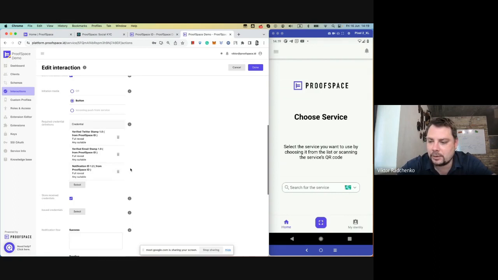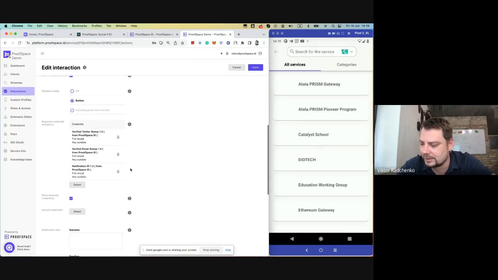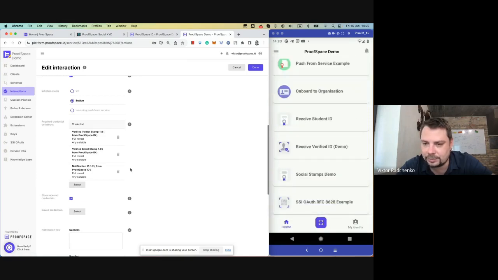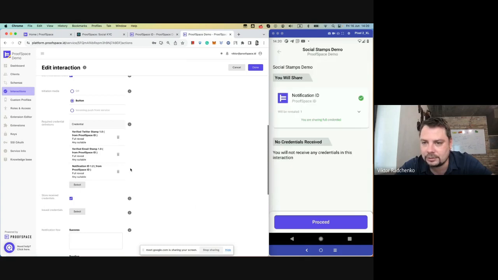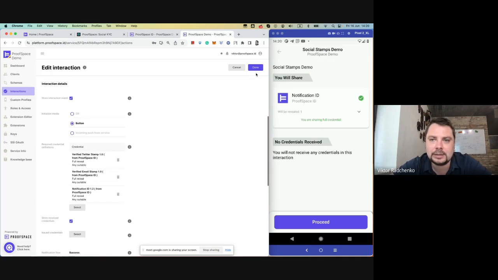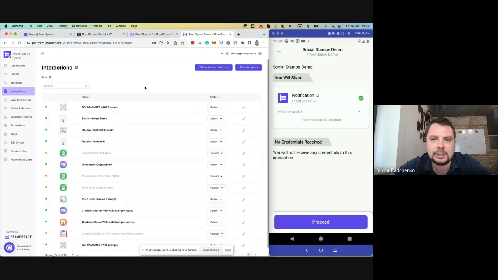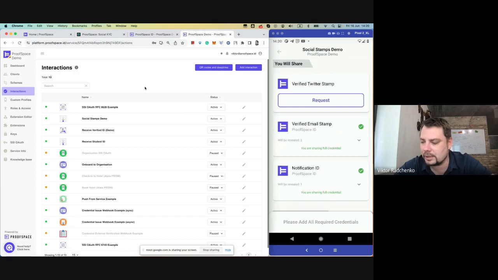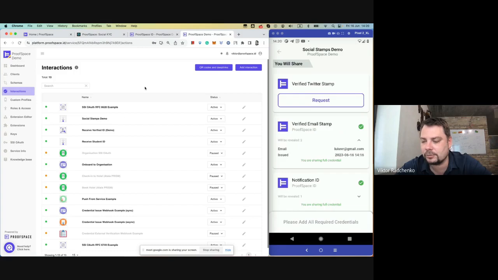Right. So now in the app, I may choose the demo service somewhere here, find this social stamp demo interaction, and you see now it contains just notification ID. But when I save it on the dashboard, in a few seconds, you may see that the list of the required credentials now has verified Twitter stamp and verified email stamp. I already received verified email stamp, so it's here.